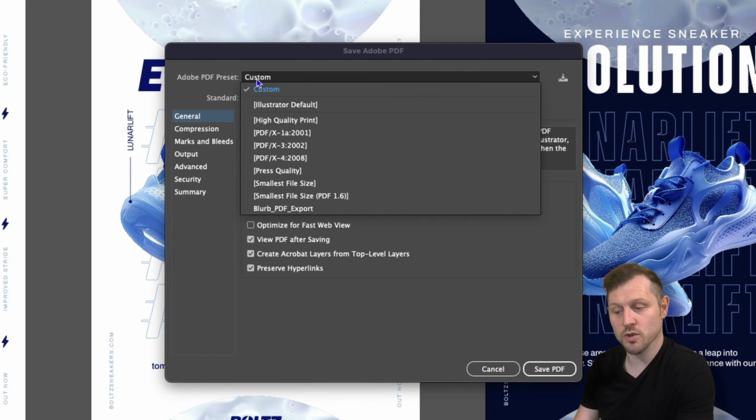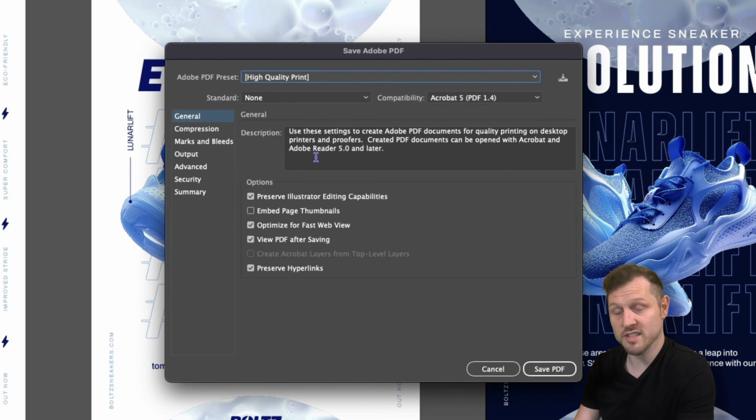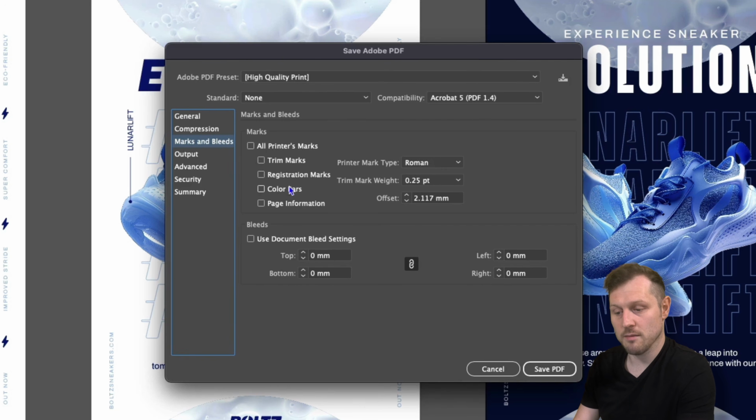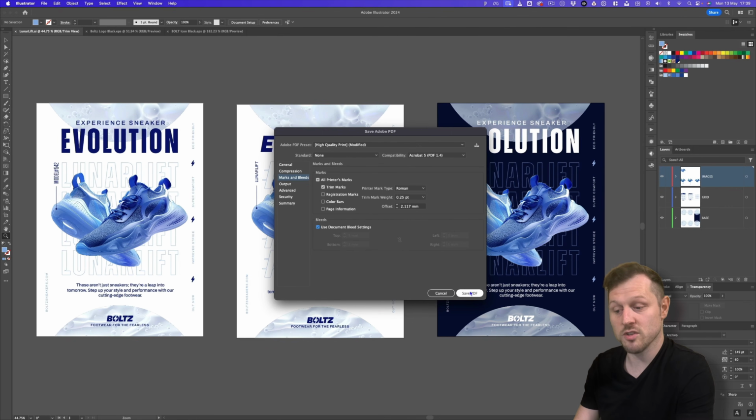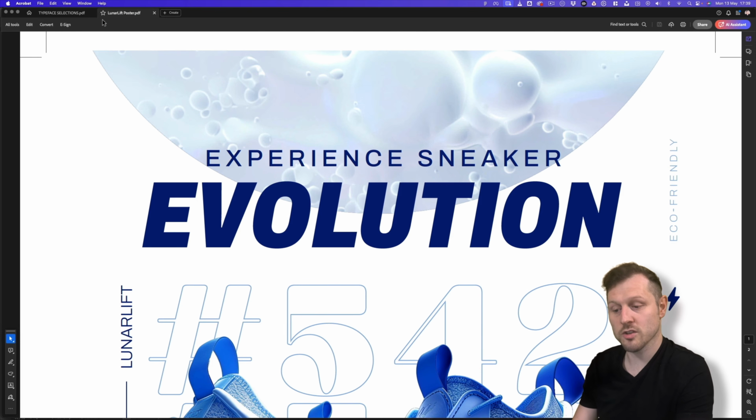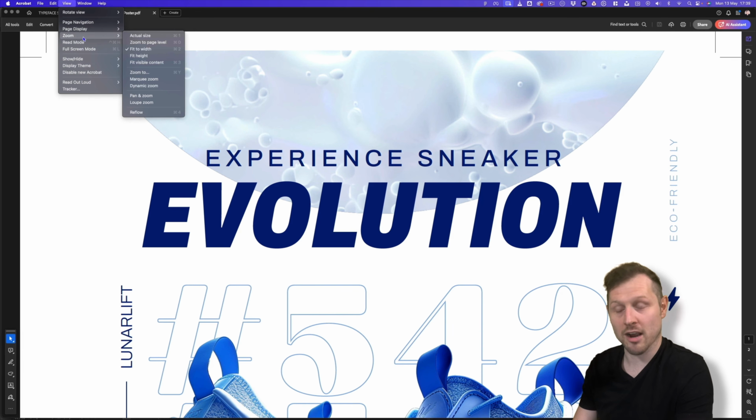Here I'm going to make sure that for Adobe PDF preset, High Quality Print is selected. I'll make sure that View PDF after saving is checked. I'll come over to the left and click Marks and Bleeds and click only on Trim Marks. For bleed, I'll set this to use document bleed settings and then click Save PDF. Illustrator will do its thing and up will pop Acrobat Reader.